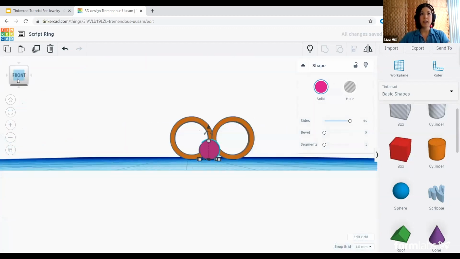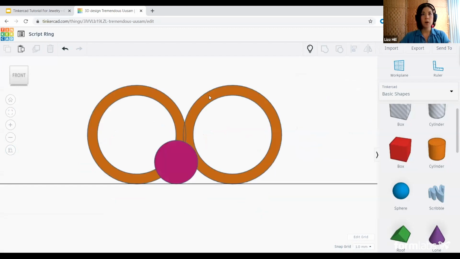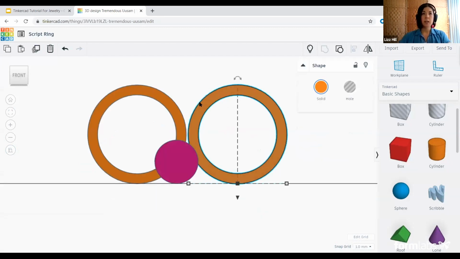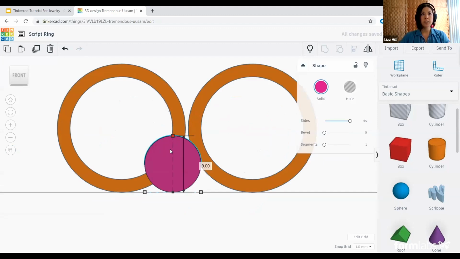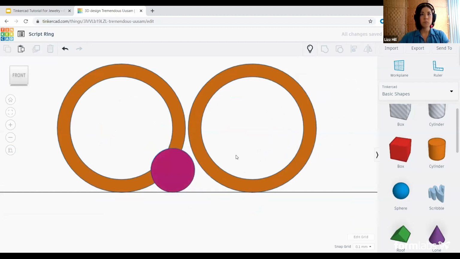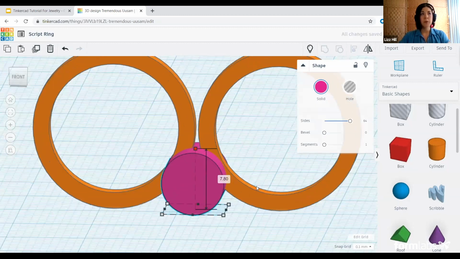I can now navigate to the front, toggle my view so I can get more of a flattened view. I'm going to start to orient this. What I'm doing now is building the connection point for these rings. I'm doing that by using arrows to navigate, roughly centering this. I'm going to scale this back up a little bit.